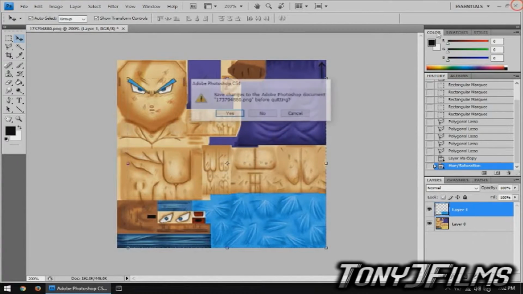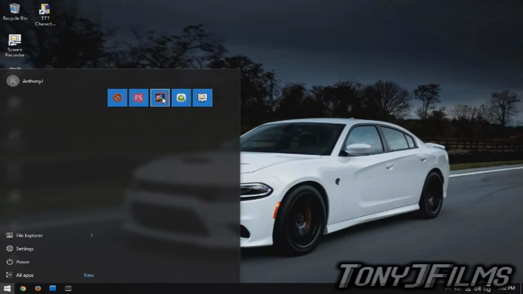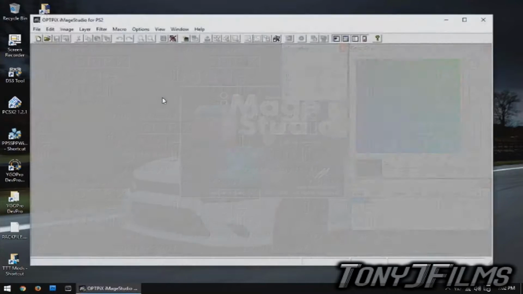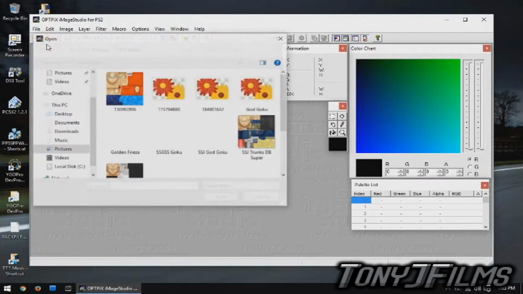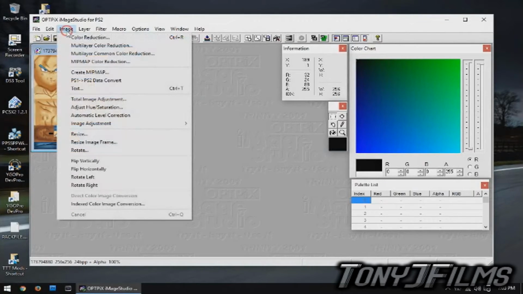Alrighty, now that that's done, we can go ahead and close Photoshop, since we will no longer be needing it for the rest of this video. Our next step is to open up our OptPix Image Studio, and now we're going to go open up our new mod. So we have our new Tenkaichi Tag Team mod right here, Super Saiyan Blue Gohan.